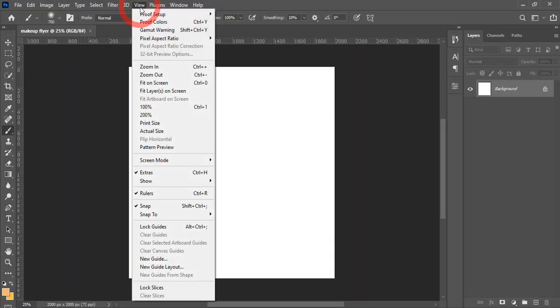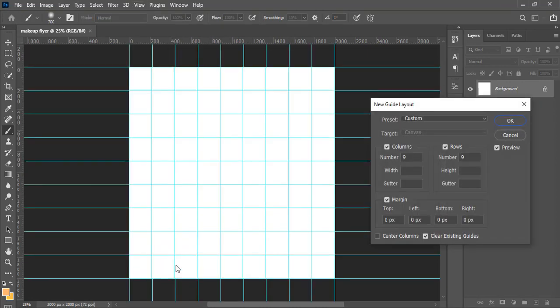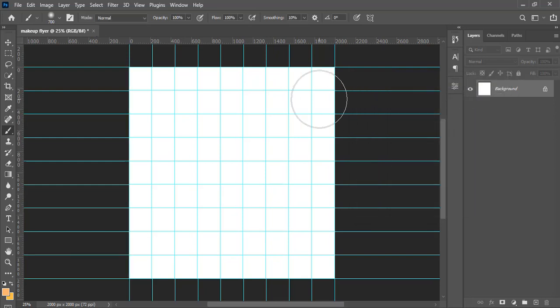Now I want you to go to new view and then go to new guide layout. Now, as you always know, I like to set my grids or my guides, and so I'm going to set here to 9. I'm going to set here to 9, leave the rest 0, and then click on OK. We have something perfect like this.